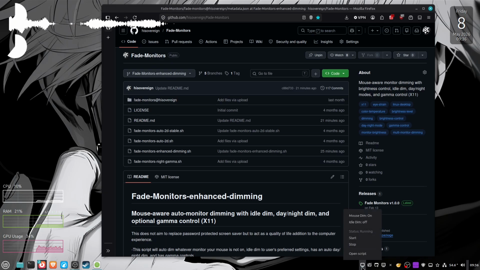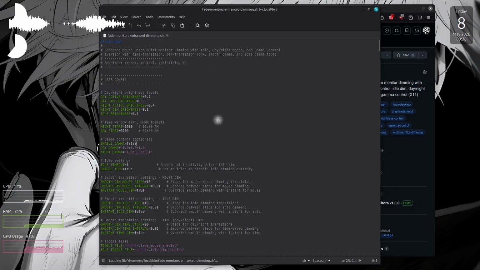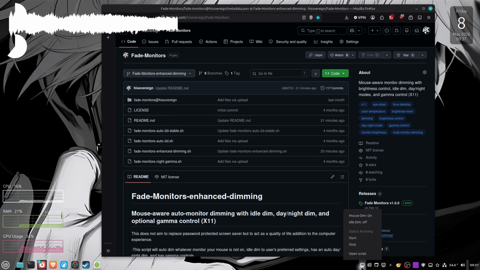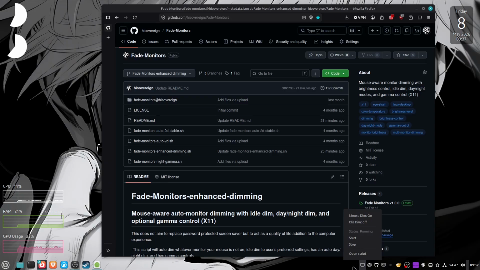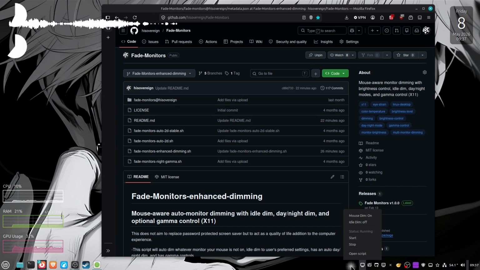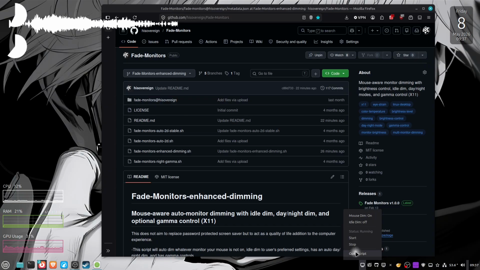If you just left click on that, you'll have mouse dim, idle dim, a status of whether the script is running, start, stop, and then you can open the script from here as well, as long as you put it in the correct place. And having the applet, like I said, will run the script when you restart your computer, so you don't technically have to add it to startup applications. But if you don't have the applet, you'll have to add it to startup applications. You don't necessarily need it.